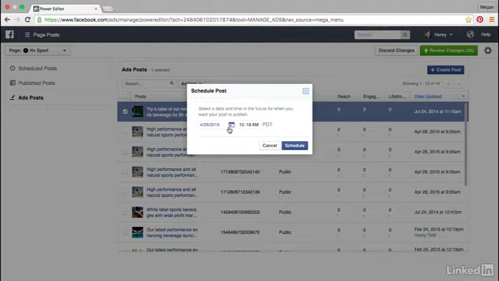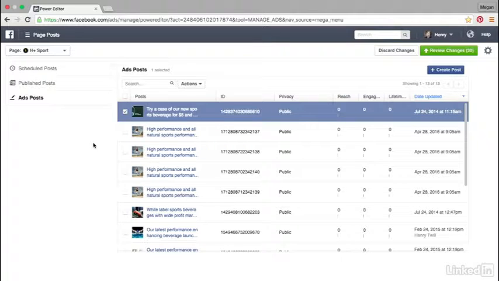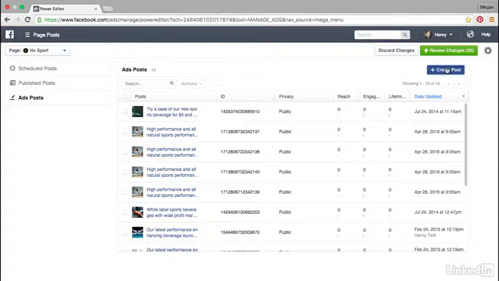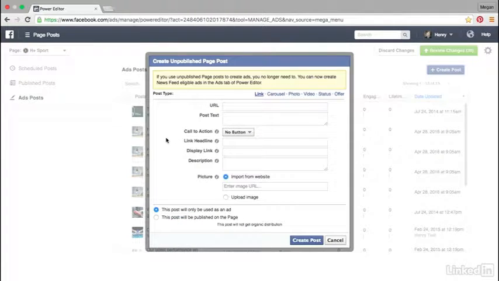Now, when scheduling, set the date to publish the post, and once you're ready, you can choose Schedule, or you can cancel out of this. To create a new post, you can also use the Create Post option from the upper navigation. I'm going to unselect this and select Create Post. Here, Facebook is reminding you that you can create newsfeed eligible ads in Power Editor. We will be going over this later in the video.